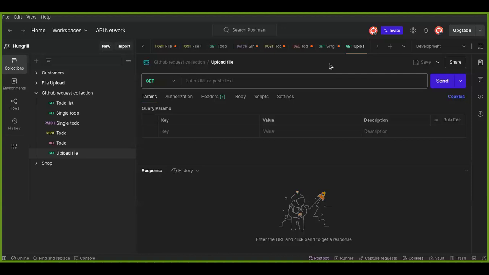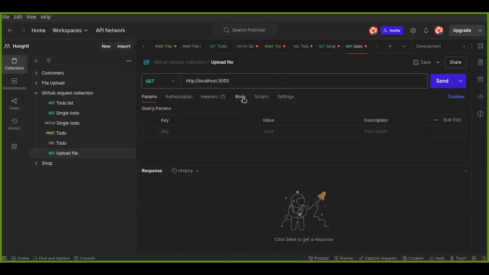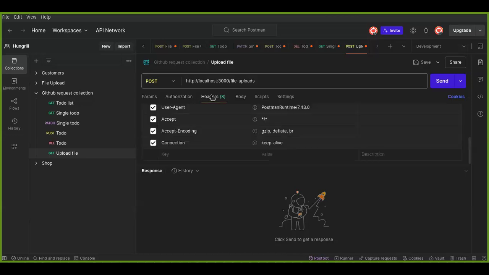Postman, you will use it. It's a promise. So HTTP 3000 / file uploads. Okay. So that's the route, and it's a post request you are making. The next thing you want to do is you come to these headers, right?